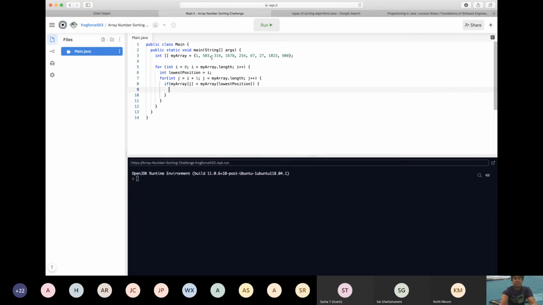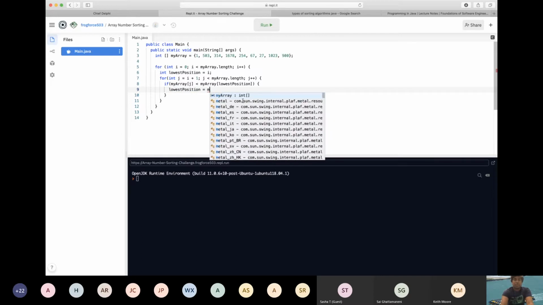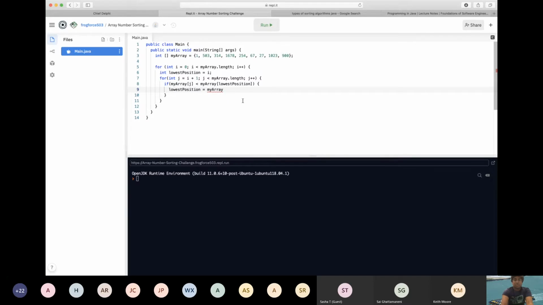okay, right? If it is smaller, then we want to note it down and say that, hey, that's our lowest number so far. So then we're going to say lowest position is equal to j, right? Because lowest position is keeping track of the index. So once you go through this for loop, what you know is where you're starting, and then you know if there's any number afterwards that's actually lower than that number, right?